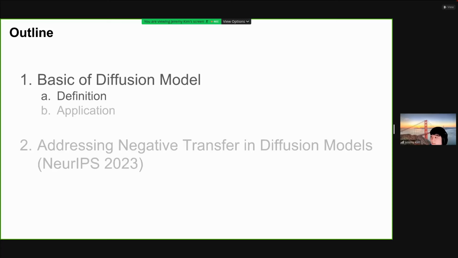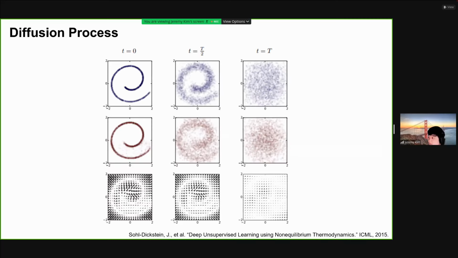Okay, let's start with the definition of the diffusion model first. The diffusion process literally means the process in which something is spread out or diffused. As shown in this figure, when the time t is equal to 0, the plots are scattered and show something in the shape of a drizzler. However, as time goes to large t, each plot is evenly spread out. We call this phenomenon a diffusion process.